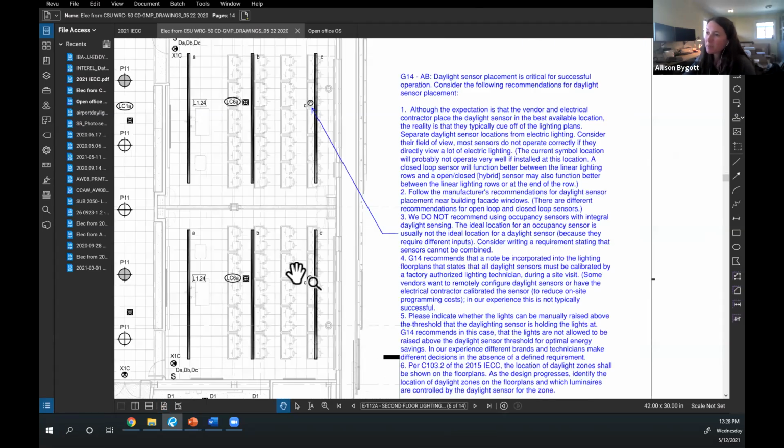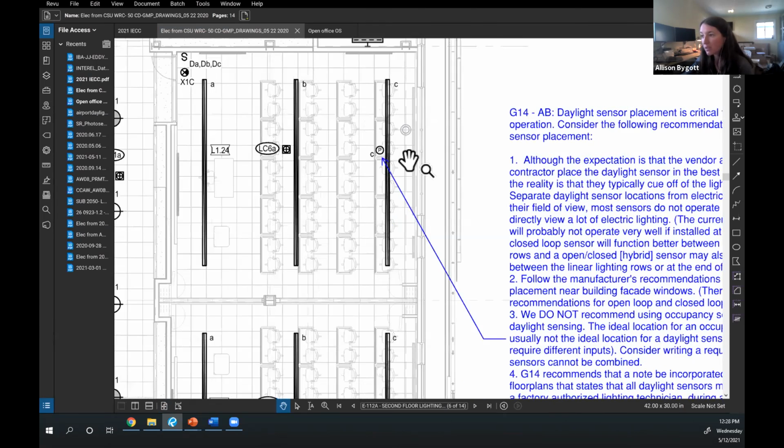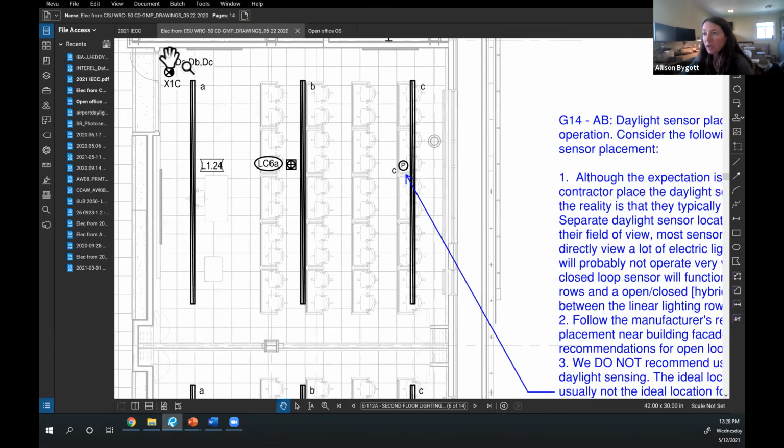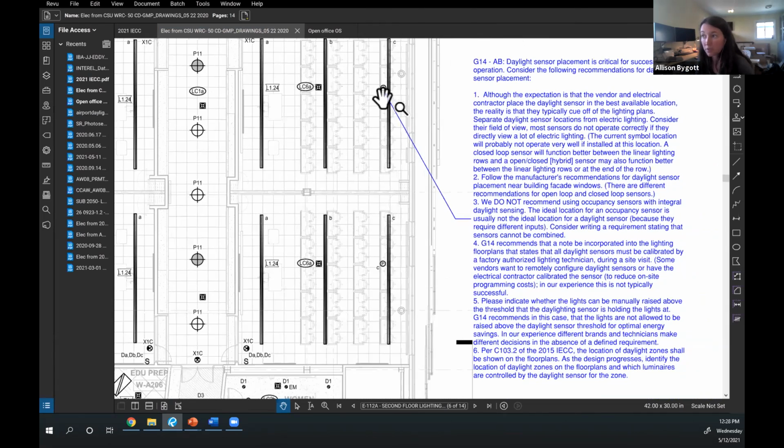So this was my big review note about a daylight sensor. In this classroom, we've got dimming shown on the wall. We've got 3 zones and a daylight sensor graphic was popped here. This graphic is too close to this light, and I can't tell you how often the electrical contractor sticks it right where the engineer showed it.